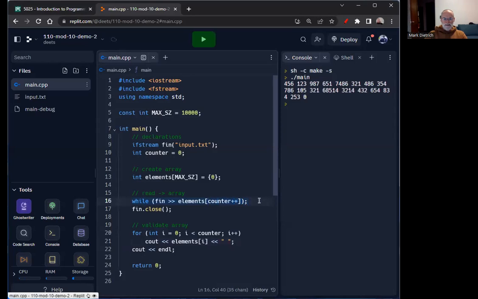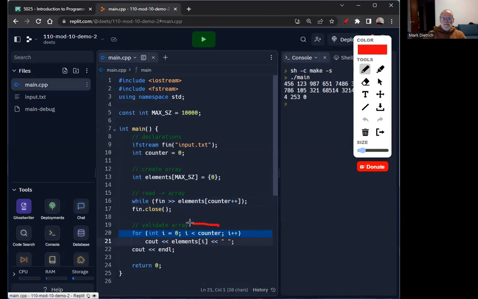We read the elements into the array here with that very familiar code. And that overwrites the 0 with whatever the value was from the file. Then we close it here, and then here, this time I'm using a regular for loop, so we can get the index, and we can then use that index for the elements array. But look, in the for loop header, I don't go up to max size for the continue clause here.